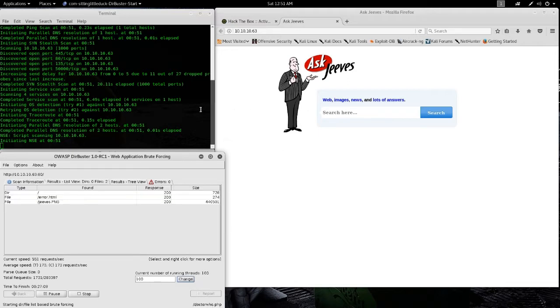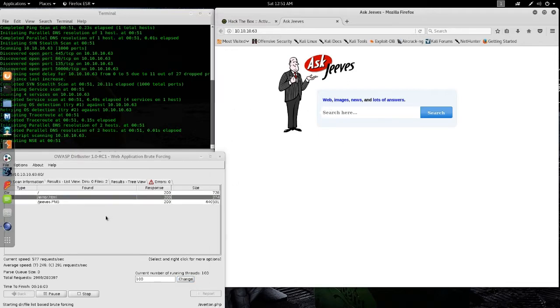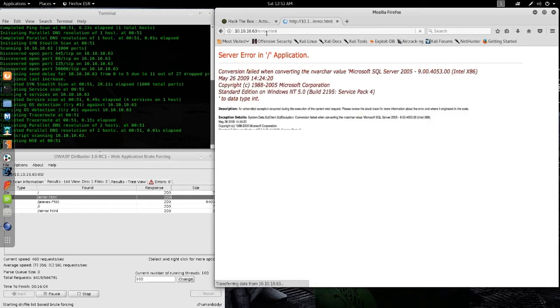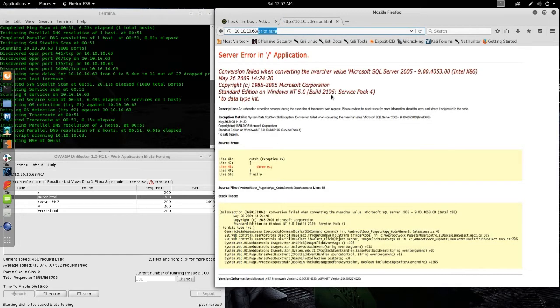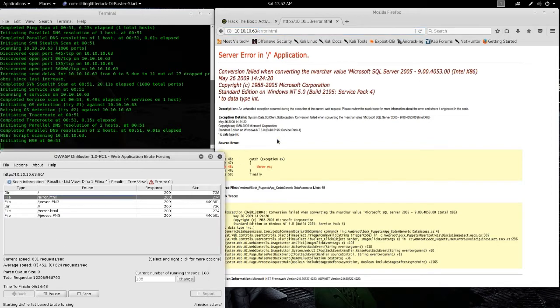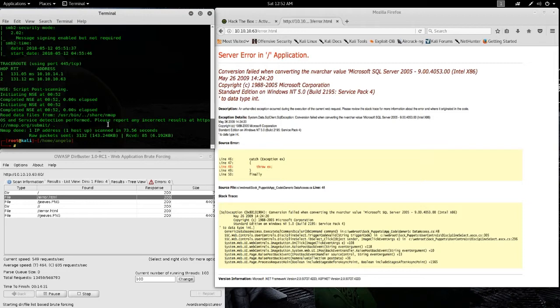Okay, so we know that there's an error.html, so let's see what this search bar does. Okay, and this gives us the error. So there's a server error. There's some more things popping up. Extra directories, it looks like.